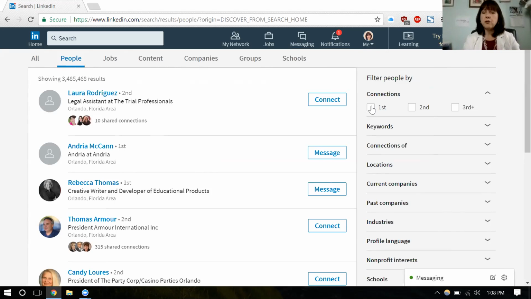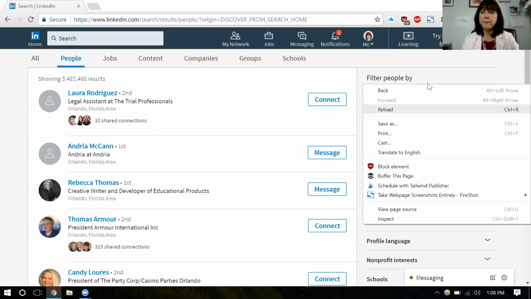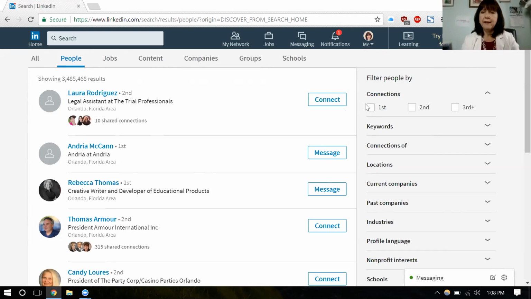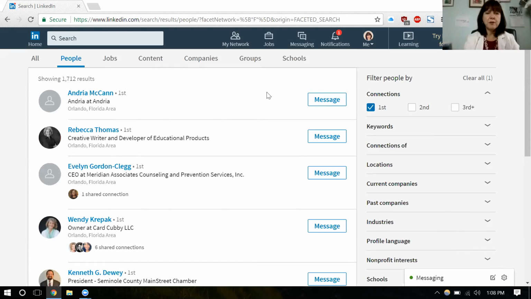So you can search just through your initial connections first. So you can choose this. Okay, there we go. So you can filter people by just first connections. And so now everybody that shows up here, I've got 1,712 connections. So that's what is showing up here. So that's one thing you can do.